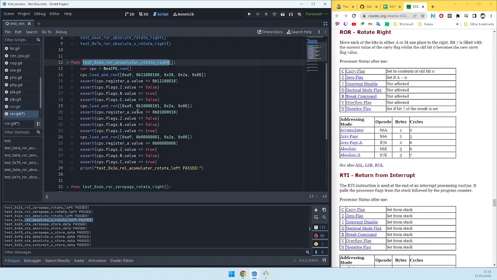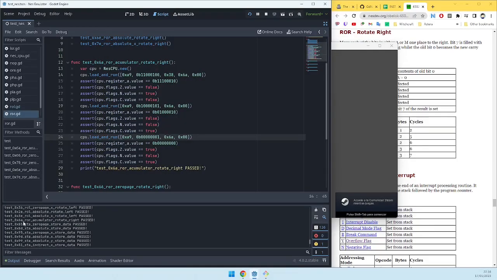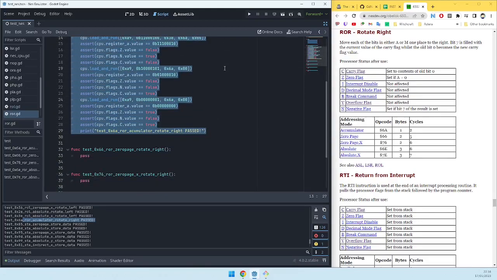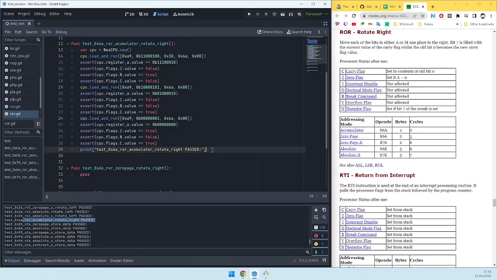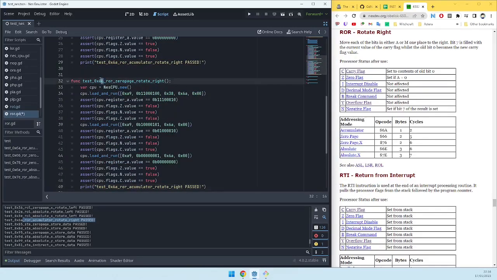So the part that we are missing is changing the opcode that we are going to run, and give it a shot. And we have rotate right in the accumulator working, so that's great. So now we have to repeat the process of before, making the other variants of addressing memory. So let's do that fast.